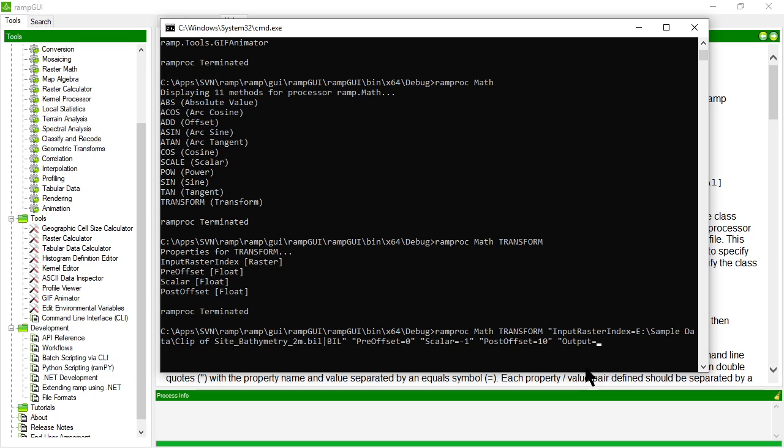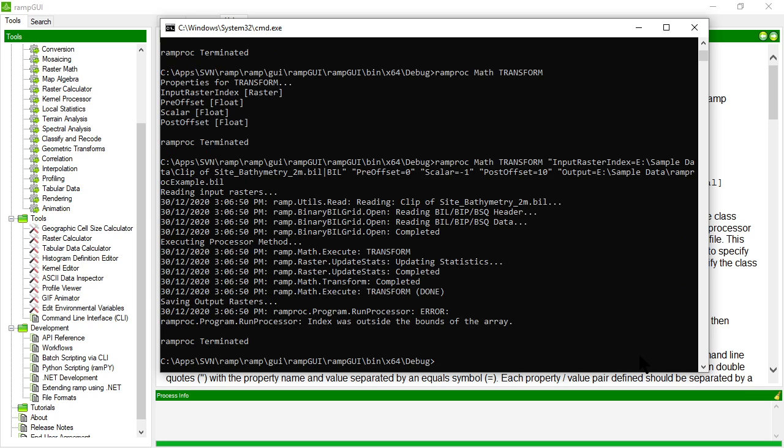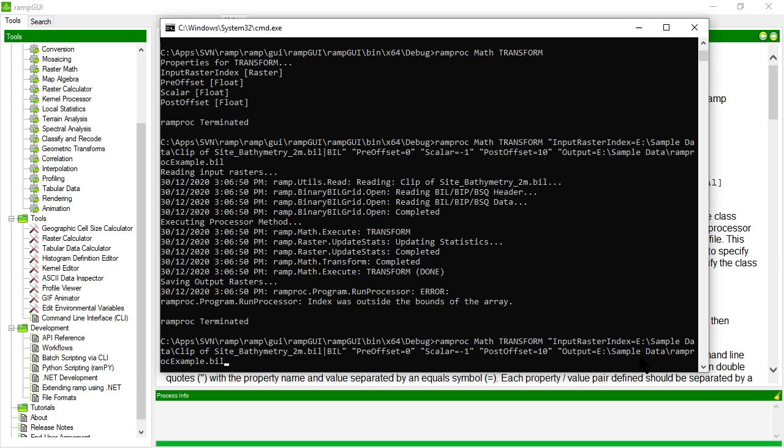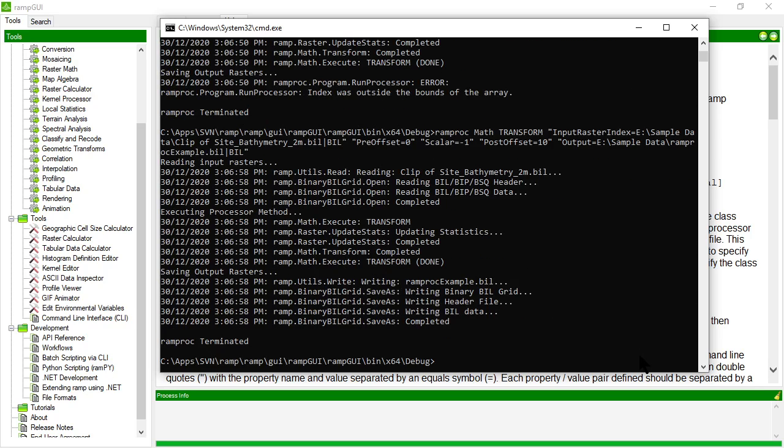So I say output equals, and let's do this, sample data, and we'll say ramproc example.bil. And I need to tell it, oh whoops, I executed that too early. I need to tell it that it's a bil file, and now I'm done. I can execute it. Let's see what happens.